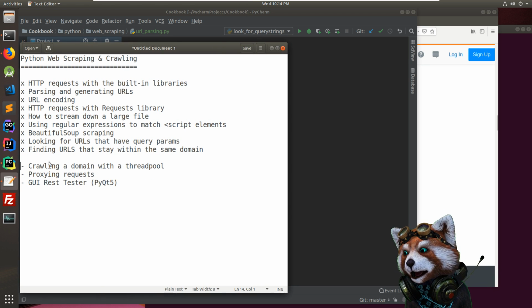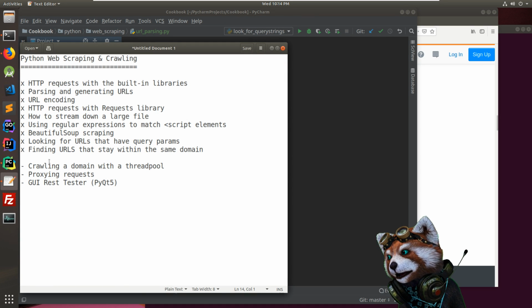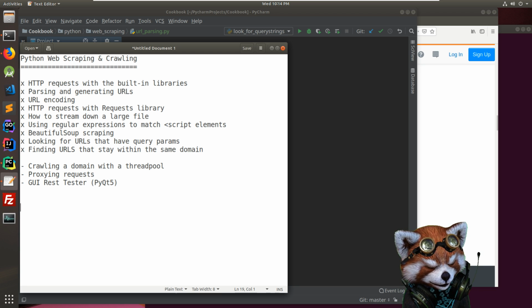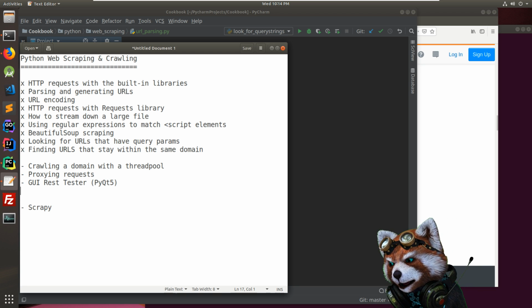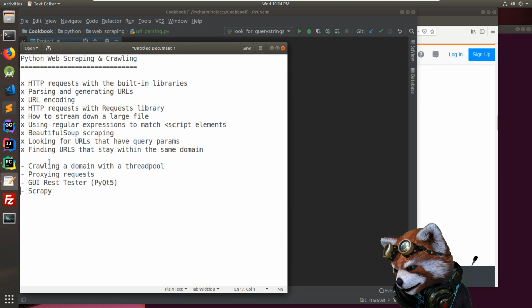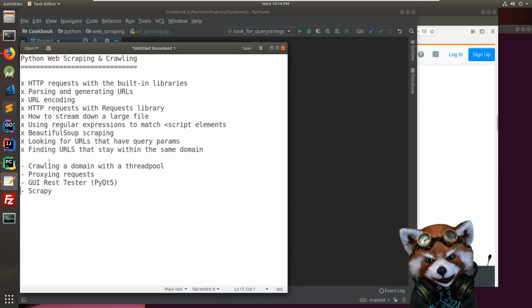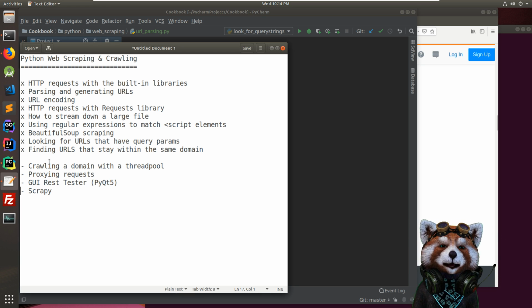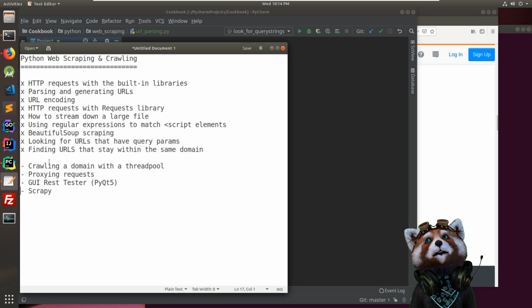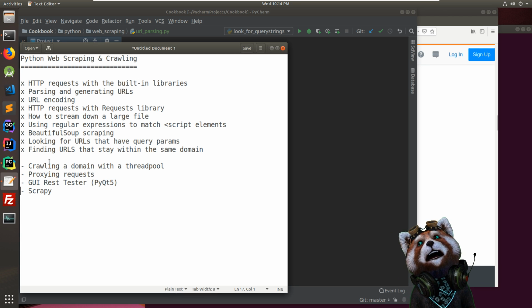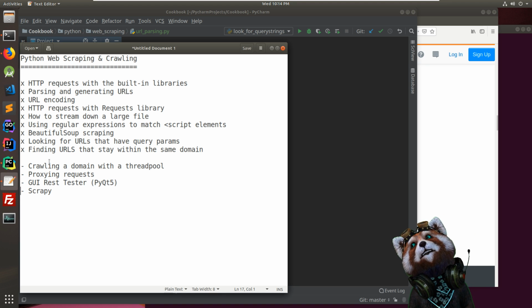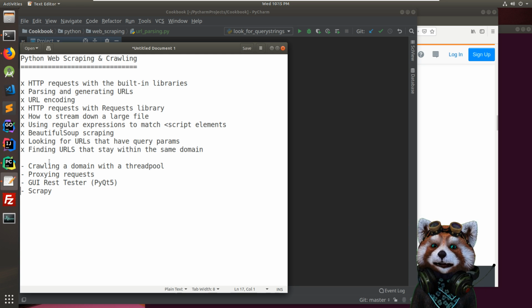Okay, so we got a couple things left on the to-do list. We've got crawling a domain with a thread pool, and you know what? Since, to be thorough, I am going to mention Scrapy. I didn't want to actually use it because I wanted to build my own and show the process of using a thread pool to crawl and get all the sites and do all that. But Scrapy really is a good framework if you really have to do large things, but I like building stuff from scratch.